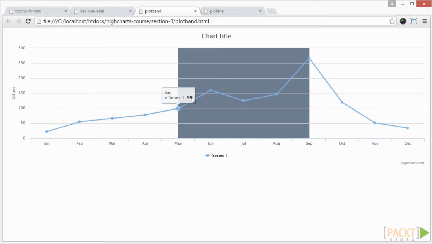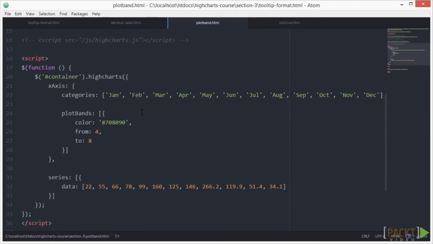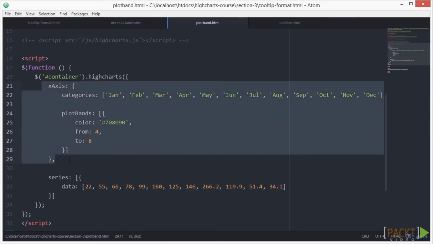So for this example of a plot band, I've highlighted a region of the chart with the color grey, as you can see here. Navigate to the region of code which starts with plot bands. Before we look at the code held within the plot bands section, notice that the plot bands code resides in the x-axis section of the code. This means that plot band will work on the x-axis only. Okay, back to the plot bands section of the code.